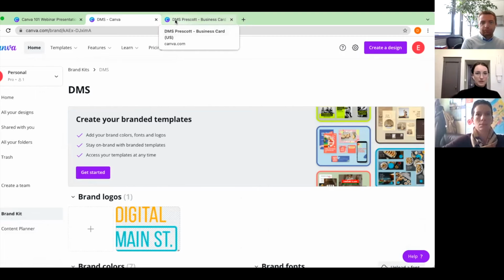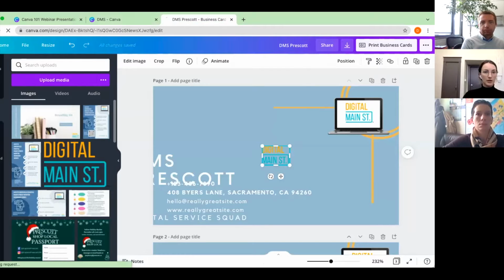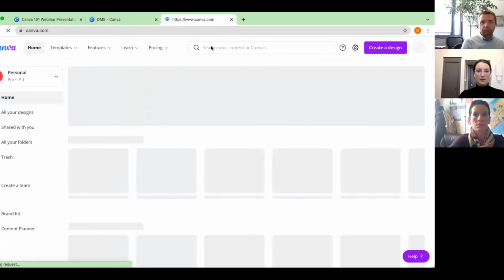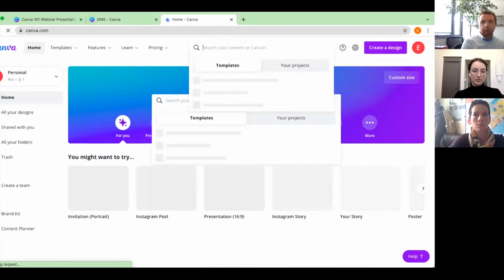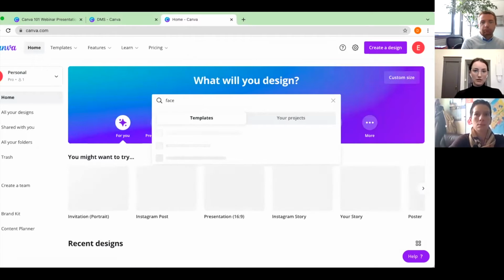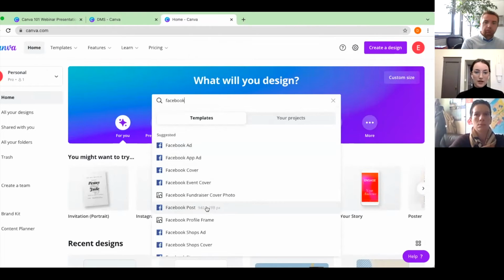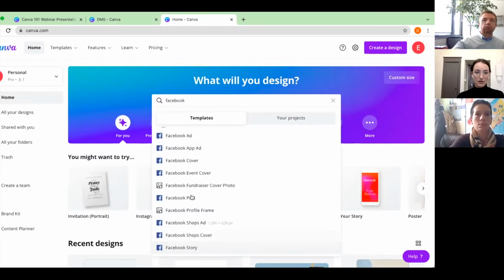Facebook post. So we will go back to our homepage, and we can just type in Facebook post at the top. They have a ton of different options, even just for Facebook. They have ads, event covers, there's the post there, shops cover, all kinds.